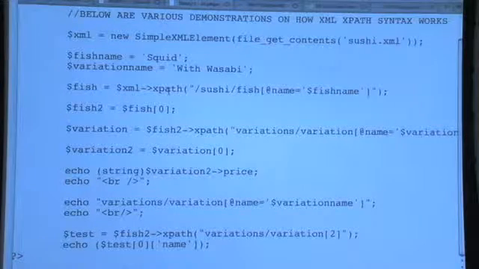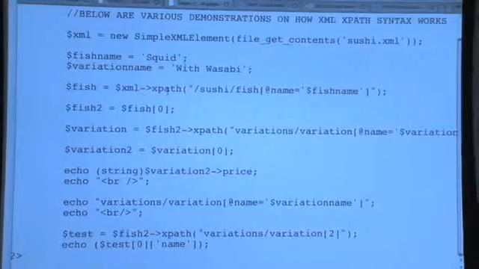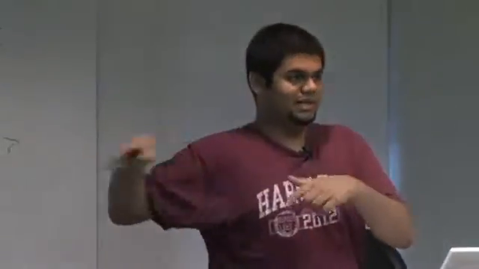Get expat sushi fish name. So sushi is a root element. So get all the fish that have the attribute name equals squid. That returns a simple XML object in the 0th position of the array. If there were 3, the first one would be the 0th one, etc. Now store that object in fish2.